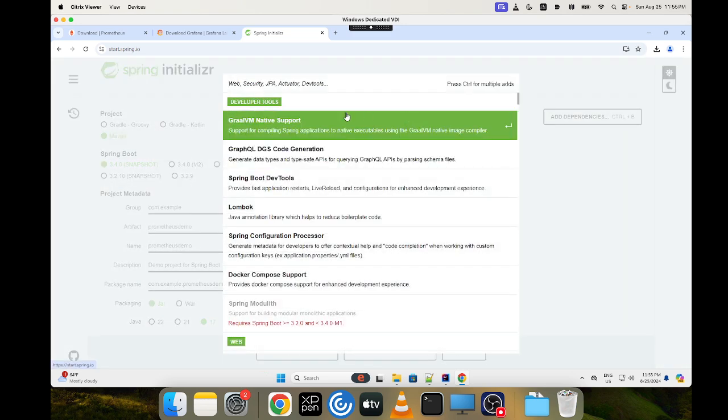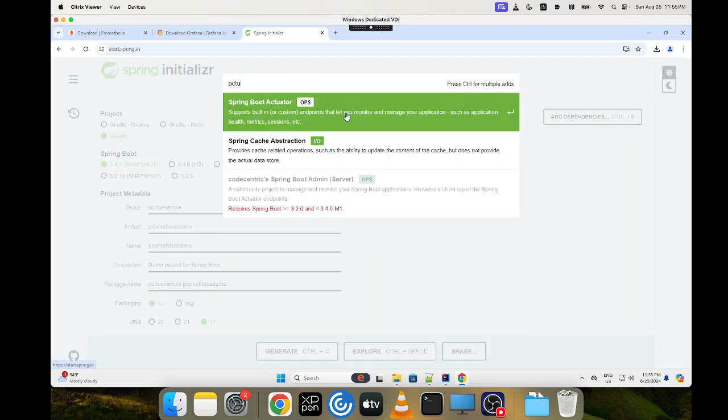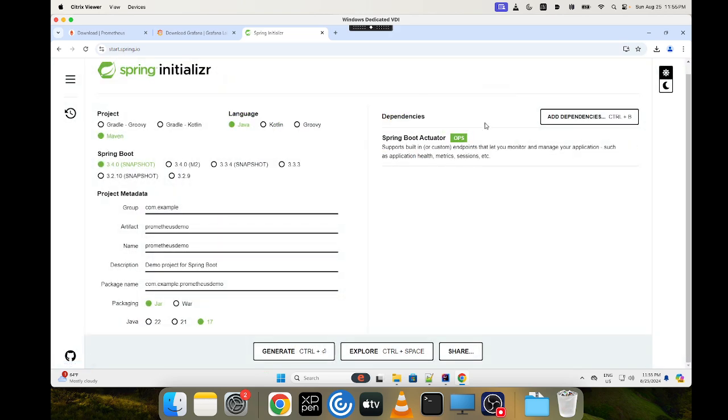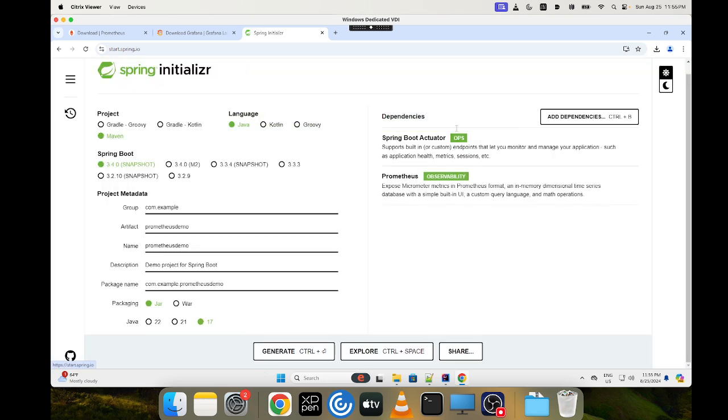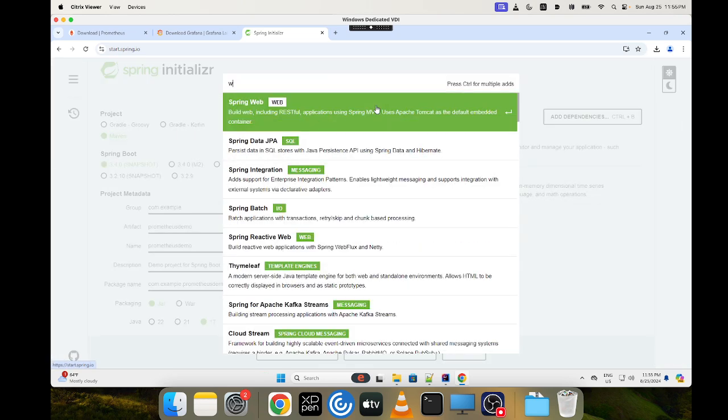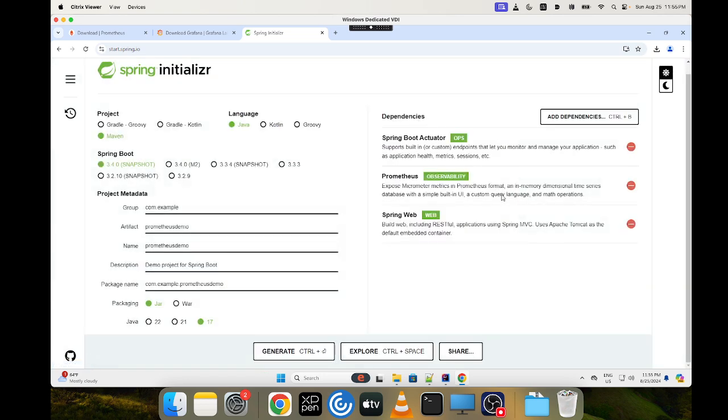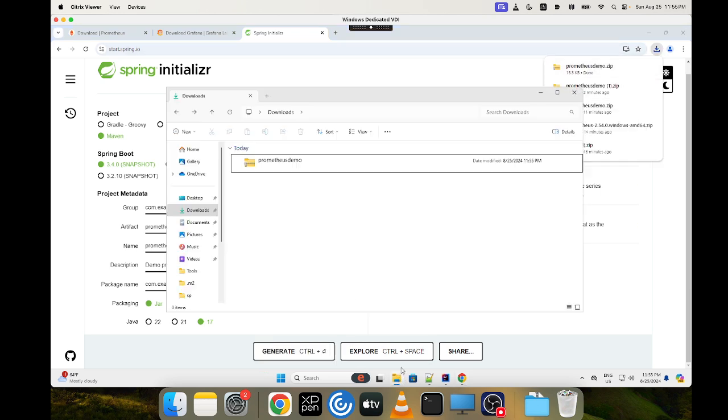And dependencies, right? So I need Actuator, Spring Boot Actuator, and Prometheus also, and as usual we need the Spring Web. Okay, these three. Now I'm generating, so it will download the zip file. If you see here, it is generated, right? So yeah, now it is ready.